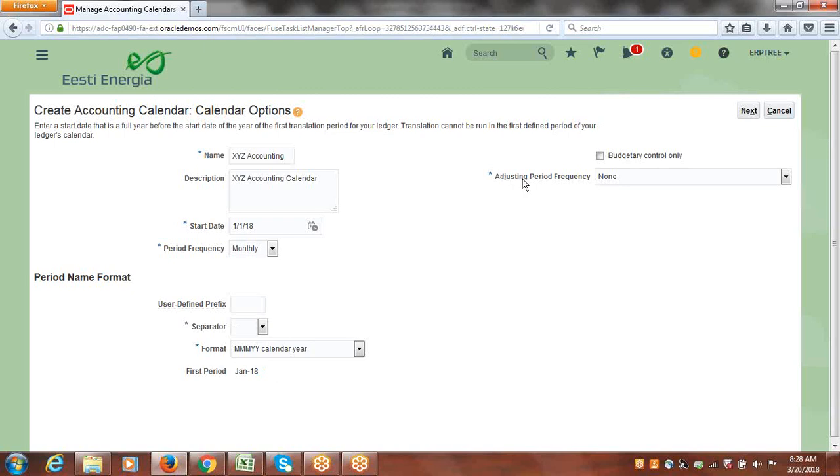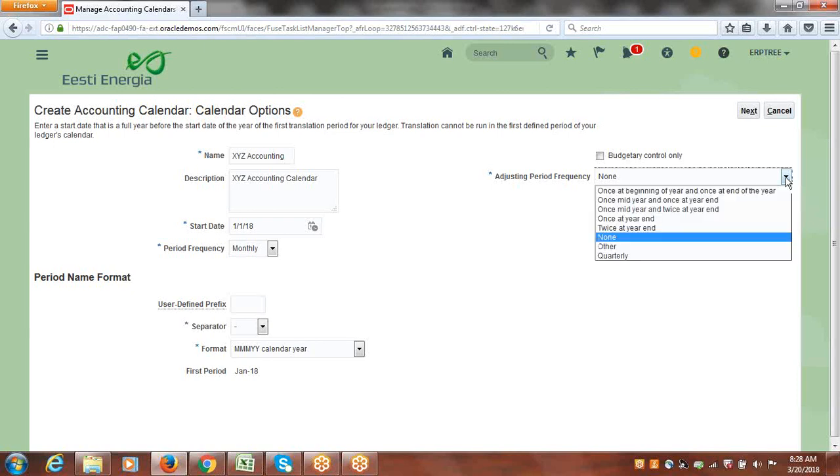Now you can select the adjusting period frequency for this accounting calendar. How many adjusting periods you want to have, and when and how we require. So you can go through all this information: once at beginning of year and once at end of the year, or once mid year and once at year end, or once mid year and twice at year end, meaning total 3 adjusting periods, once at year end, twice at year end, none. Otherwise quarterly one adjusting period is required. Otherwise you can select other, so that it will allow you to give the number of adjusting periods. If you don't need any adjusting periods in our accounting calendar, set to none.